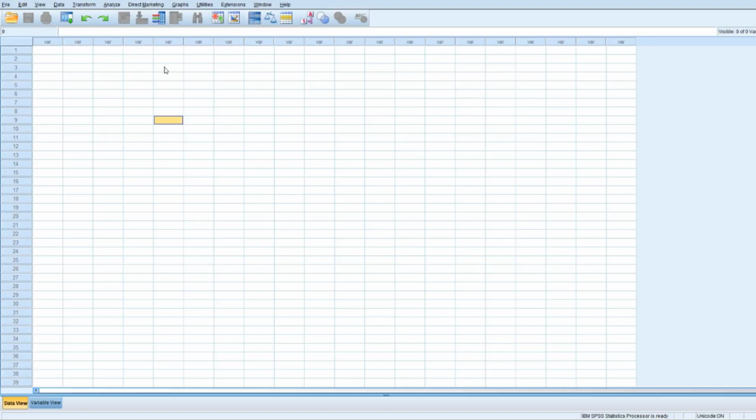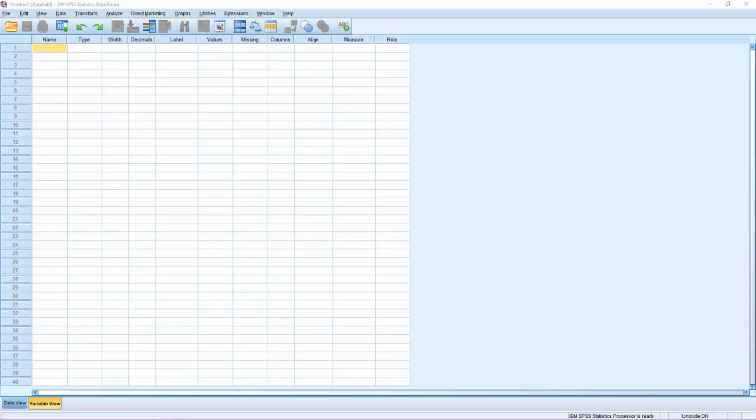So why don't we go ahead and make a spreadsheet. You'll notice on the bottom it says Data View and Variable View. Think of Variable View as creating the labels for each of your columns in the spreadsheet. Okay, so notice in Variable View that you have several columns. The ones that you'll be paying attention to the most will be the Name column, the Type column, the Width and Decimal columns, the Label and Values column, and then the Measure column.